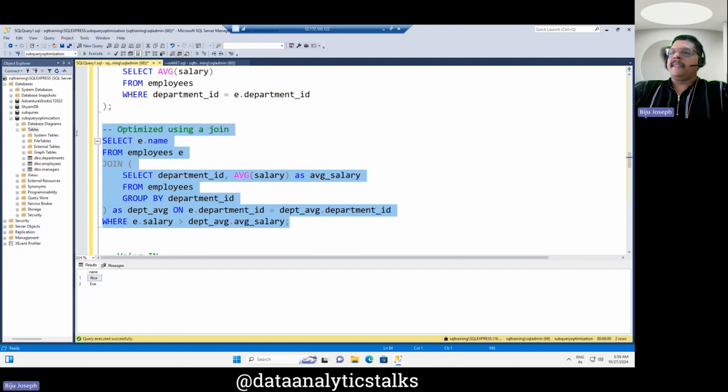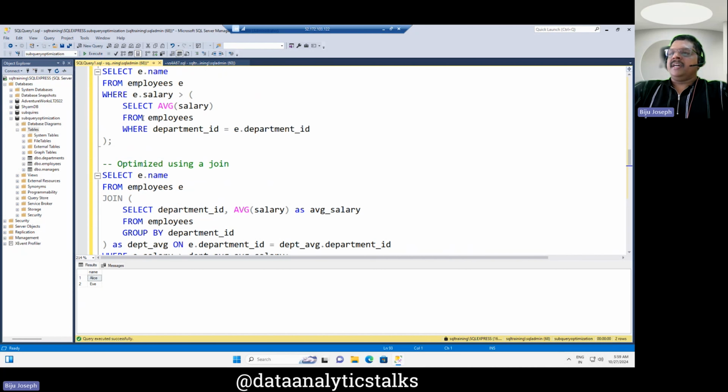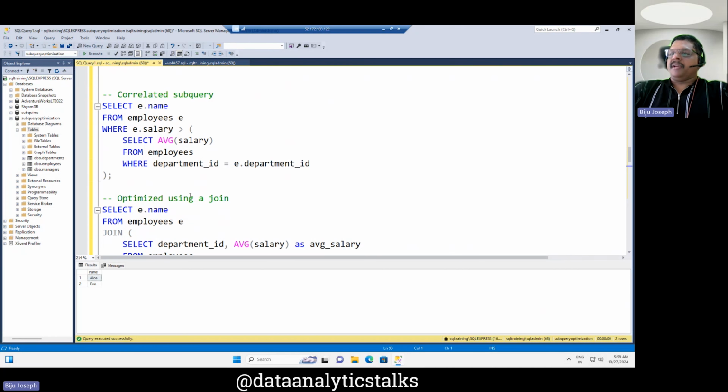So let me execute this. This is also giving you the same result. So this kind of correlated subquery can be replaced using a join.